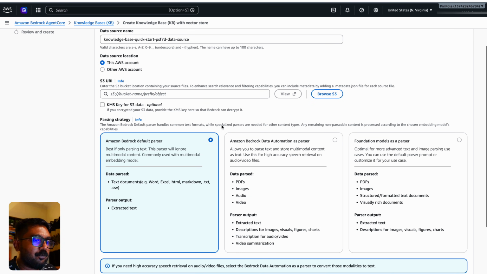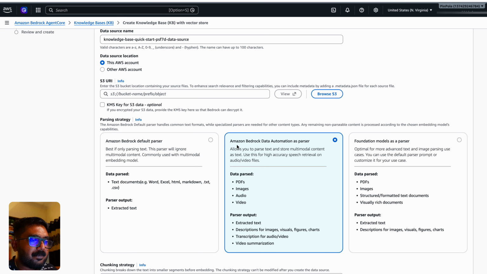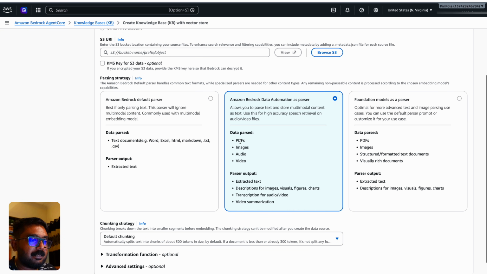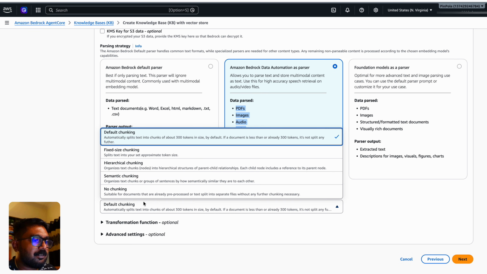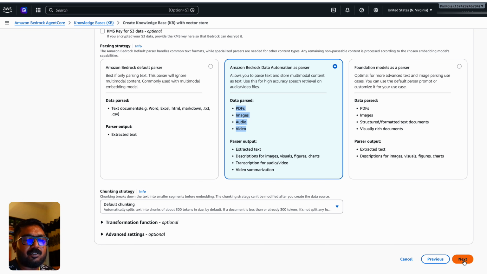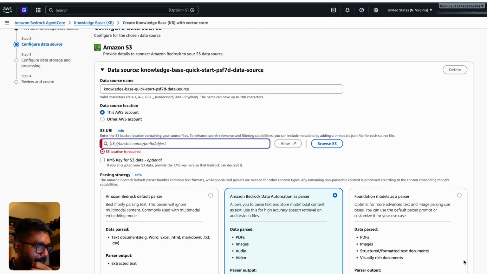Here we'll try to use this one, AWS Bedrock automation as the parser, where we are using PDFs, images, and videos, and then we'll try to use chunking. There are 15 ways of doing chunking: agentic chunking, fixed size chunking, overlap chunking, right? Let's try to use semantic chunking. This will make it better, but it will cost me more. If you like, you can use semantic chunking. I'll try to use the default chunking that will take around 300 tokens at a time.